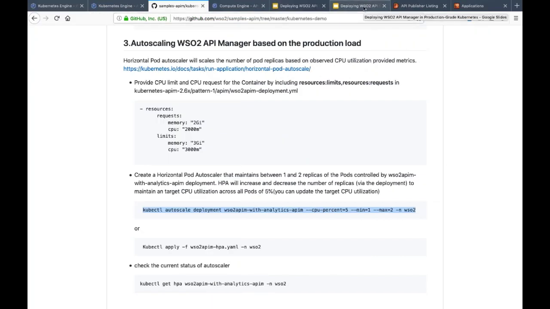So if you look at the user story here, we auto scale the API Manager server based on production load. We can define our policy and define the replicas we need and the percentage threshold values. Based on that, those will get applied. So it will auto scale up and it will auto scale down. Both will happen with the time constraint.